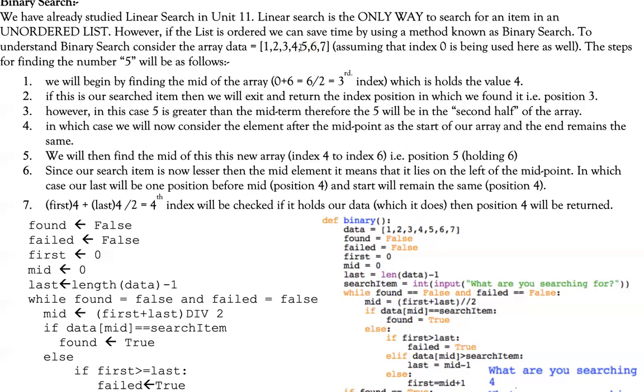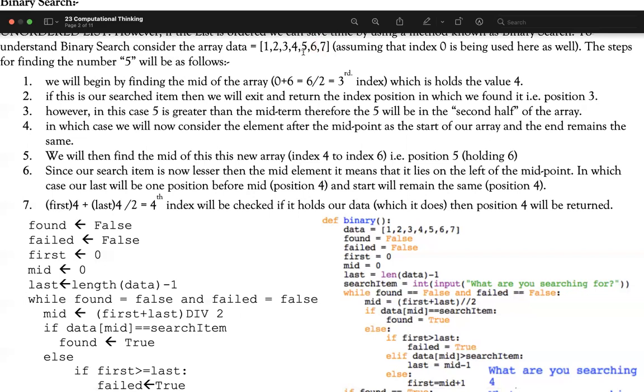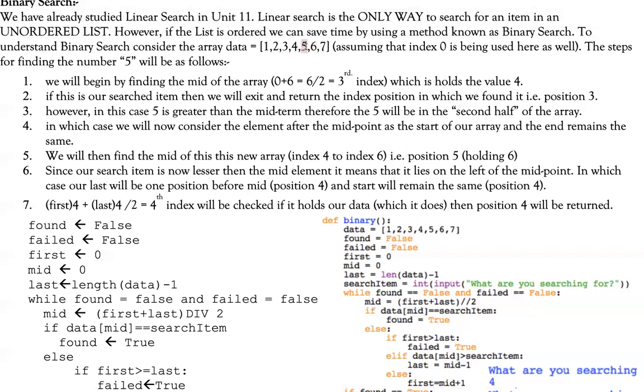It means that now my focus is on the left of this midpoint. So what that means is that the start of the array remains the same. And what happens is that the end will become one place before the mid. And eventually I'll be pointing toward the same element. My start and my mid will be the same. Okay. Since our search item is now lesser than the midpoint, it means that it lies on the left of the midpoint.